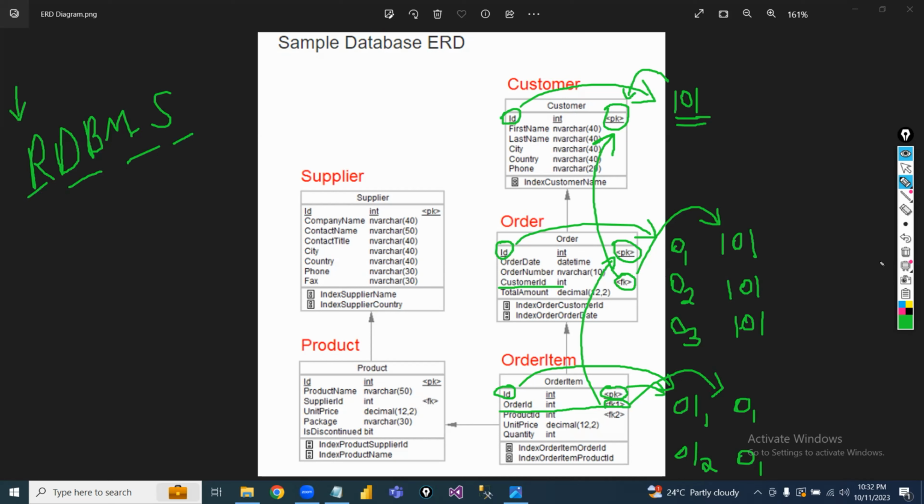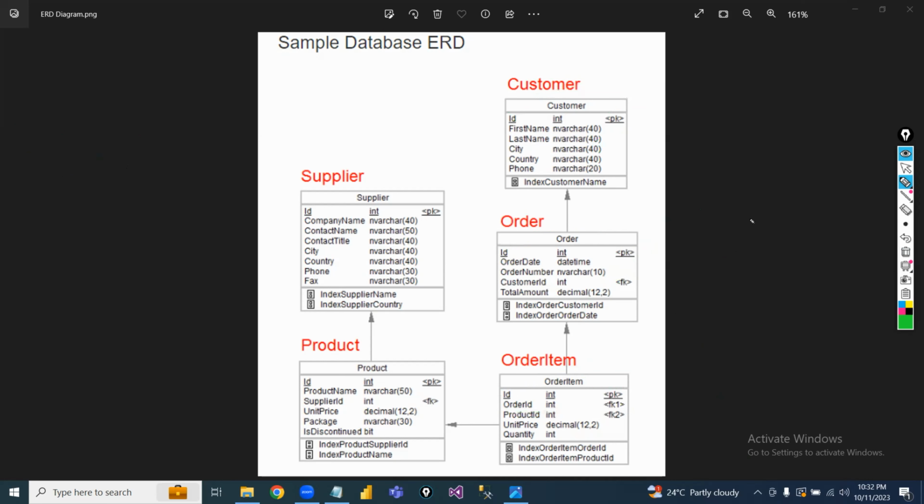Now tell me one thing, guys. Which table should I create first? Customer, and then order. Then the order item. Then products, like product, supplier.